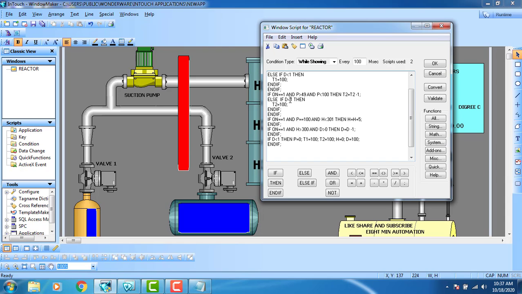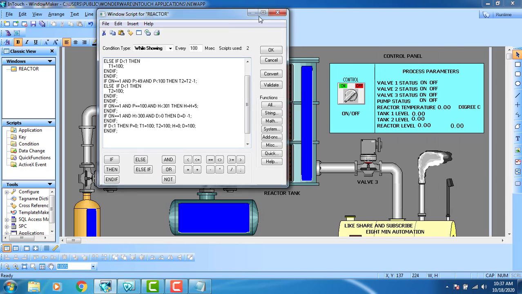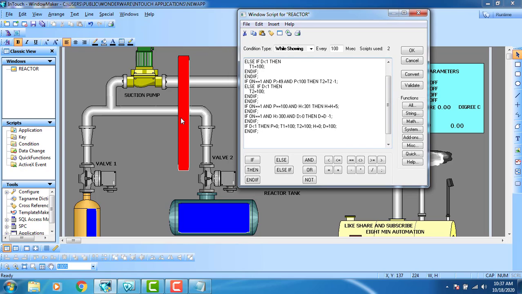When D is less than 1, that means D, which is the decrementing reactor, when the drainage or draining is complete. D less than 1 means when D is equal to 0, which means the drainage is complete, that again the tank should be filled. The tank 2 and tank 1 should be filled. That's why I'm giving the else if condition, and we have to put end if and go to the next one.